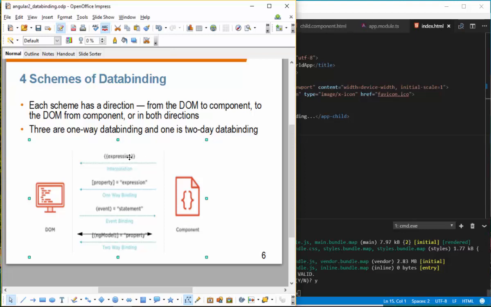This is something that we have seen already. And then we have a property binding. Then we have event binding, this is the different direction. This is from the DOM to the component. And finally, we have a two-way data binding, which is actually, whatever you change in DOM will be reflected in the component, and whatever you change in component will be reflected in the DOM. All right? So let's take a look at each of these data binding in a bit more detail.